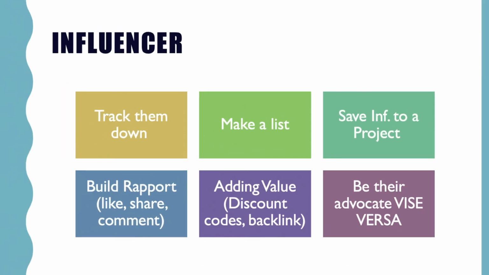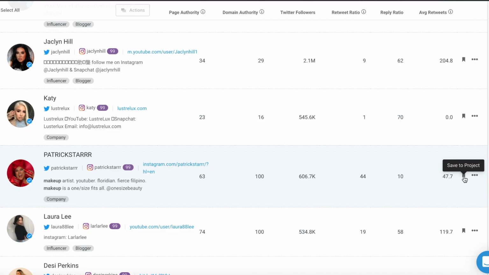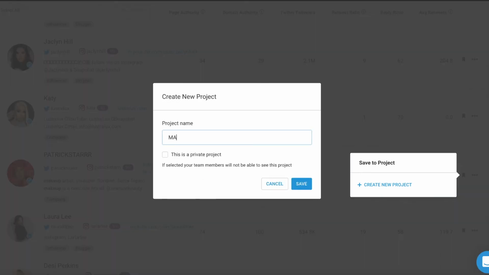BuzzSumo also allows you to track influencers down. You can make a list of influencers you're interested in. It allows you to save them to a specific project, which will allow you to build a rapport.